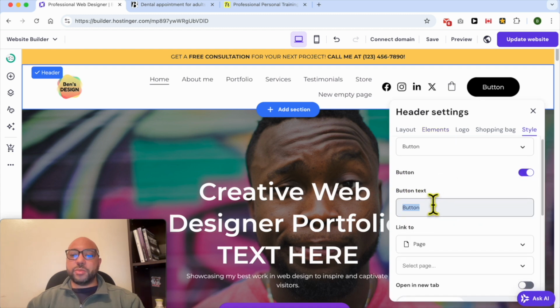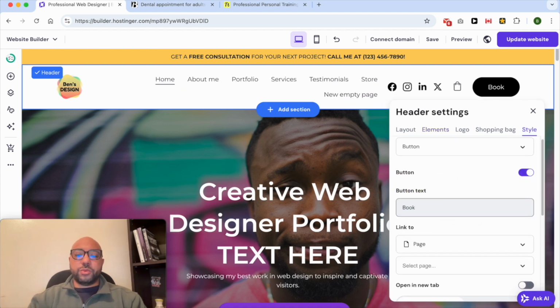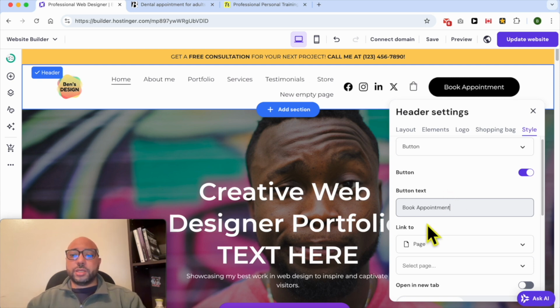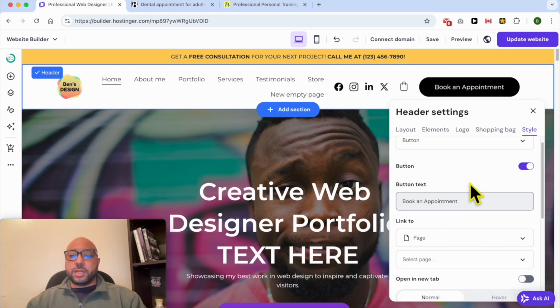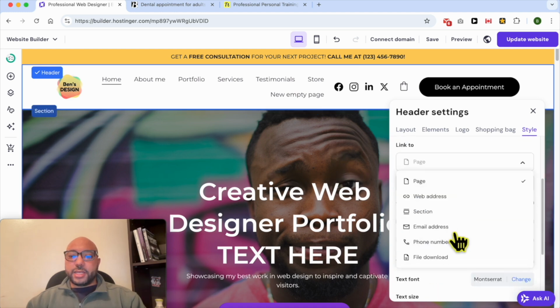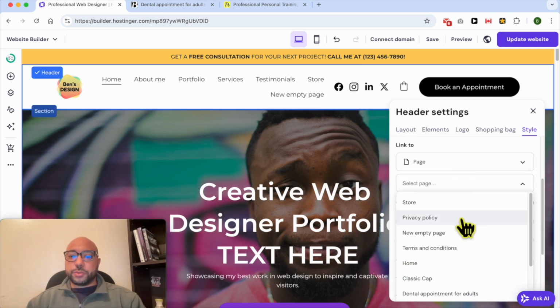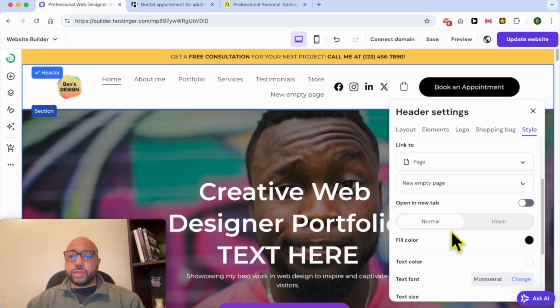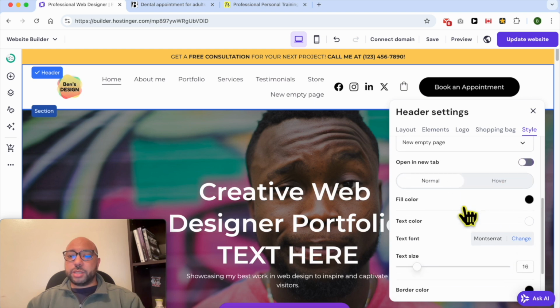Now you can edit the button text, for example, book appointment. You can link to your page. For example, I can link to the page, yes, to the newly created page. This is the page title, new empty page. This is it. You can select between opening this link in a new tab or not. I will keep it in the same tab.